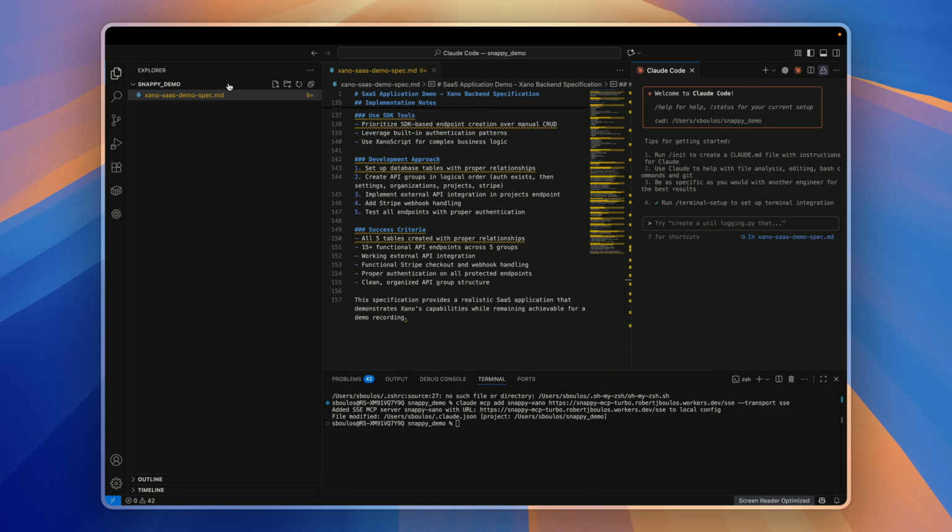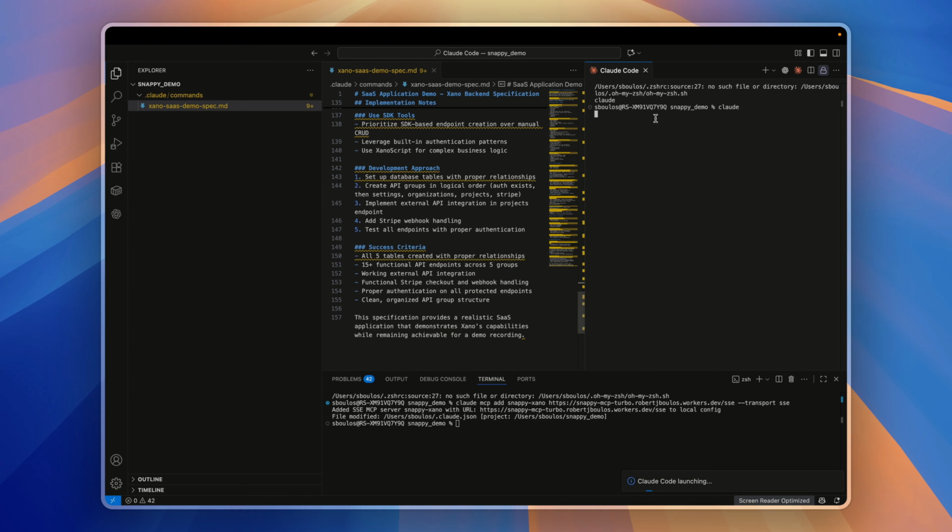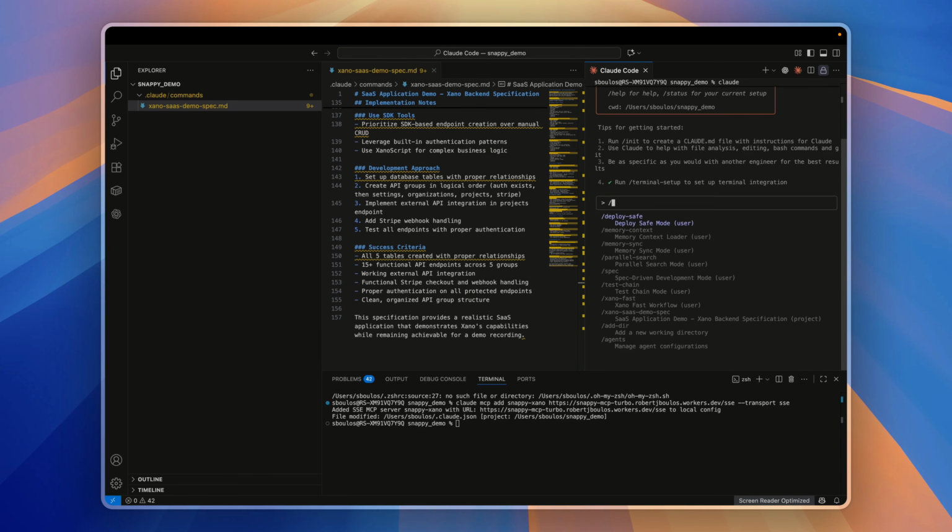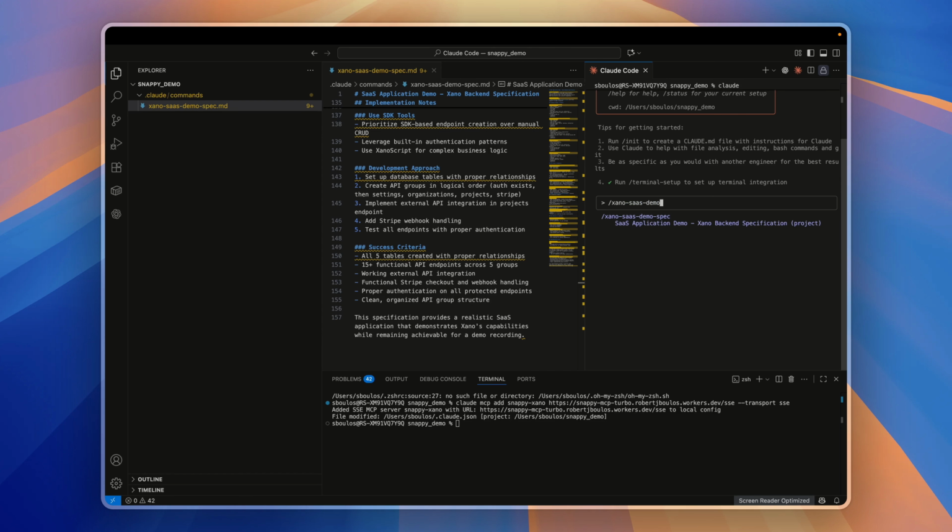So what I'm going to do is just create a new folder actually. I'm just going to call it .claude. And in there, I'm going to put another folder called commands. And then I'm going to move this into the commands folder. So that I can do this, I'm just going to close this actually, and I'm going to type out Xano SaaS demo spec. So you can see I can just from there have it actually use the entire prompt. So just something interesting. All right, and we'll see how this does.